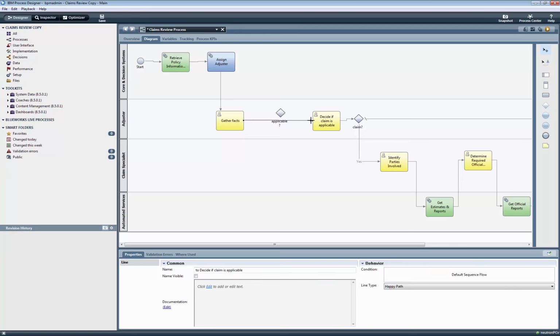Next, we reconnect the links and add a new link that will allow the execution to skip the next step when the condition in the gateway evaluates to false. We change the names of some of these links for better readability.